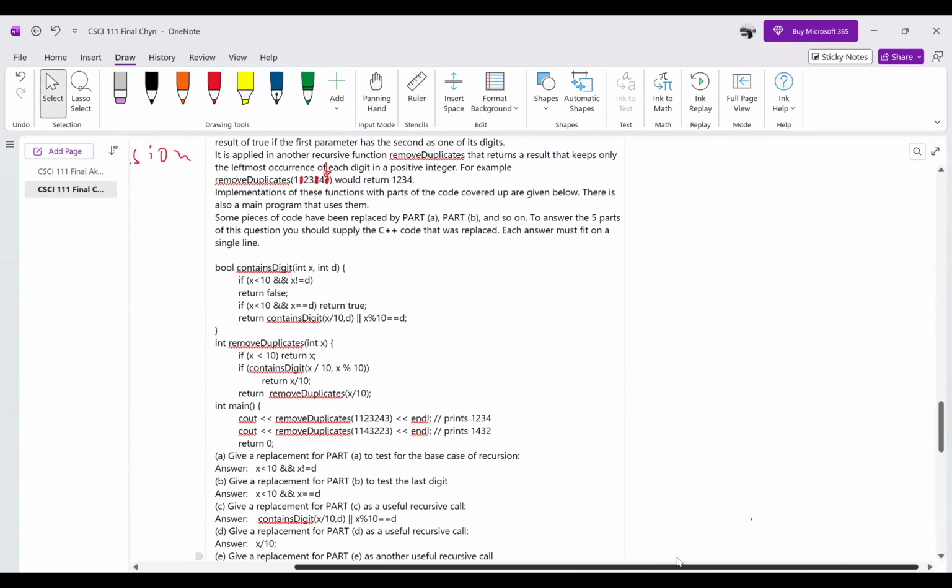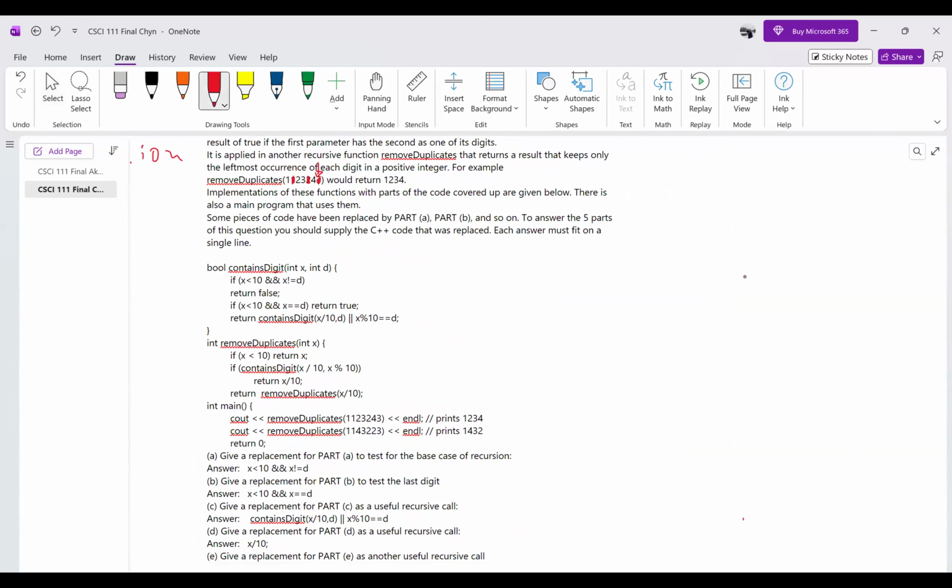So let's do a simple, smaller input so I don't need to waste too much time. Let's do 1, 2, 2, 1, 2, 3, 2, 3. What should be the output? The output should be 1, 2, 3, right? Because this 2 is ignored because there is a 2 beforehand. This 3 is ignored because there's a 3 beforehand. So let's try to see if that's the case in our code.